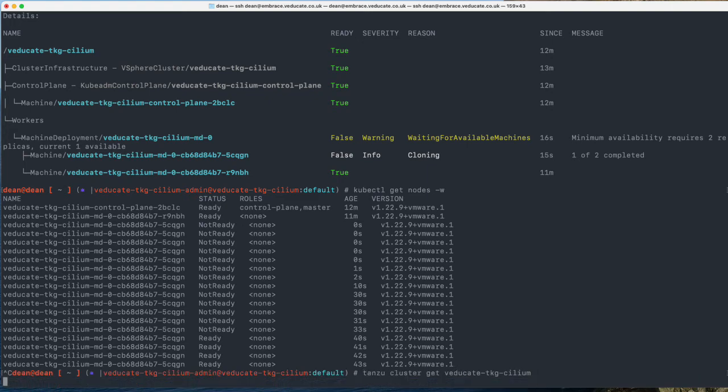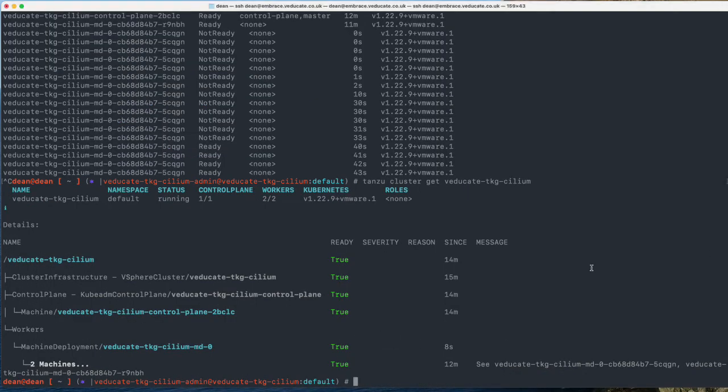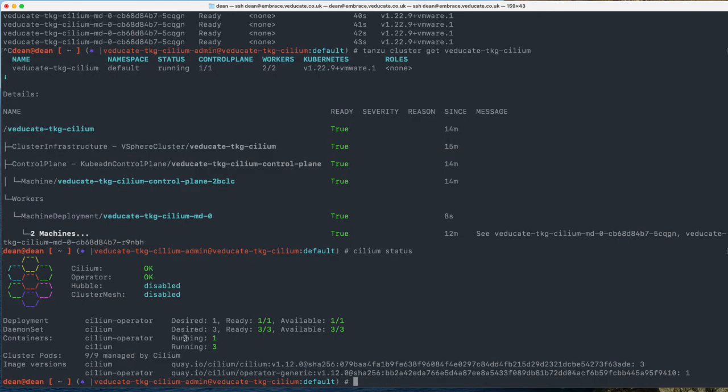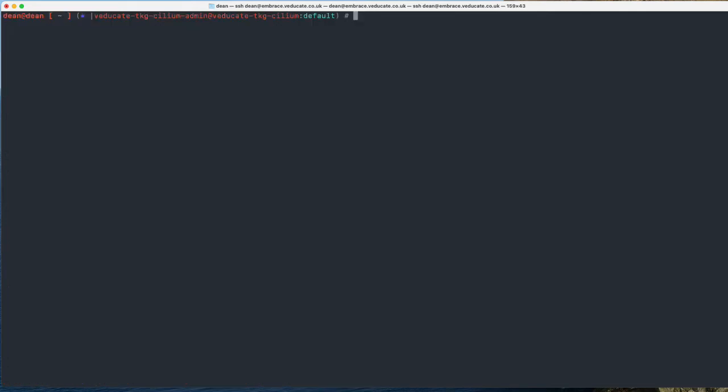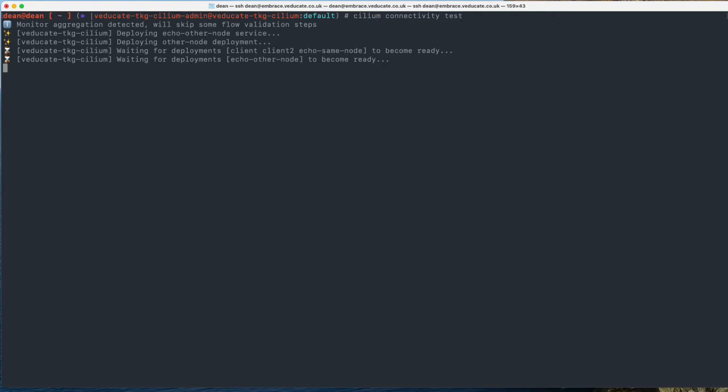If we go back to that Tanzu command, we can see it's all there. And then if I do the cilium status command again, we can see that this has increased. We've got additional cluster pods. We can see that Cilium containers have gone to 3, and the desired for the daemon set has gone to 3 as well. So that's good news. One more time, and we'll make this a little bit faster for the recording, we're going to run the connectivity tests. For the eagle-eyed among you, because there's now an extra node in there, it's going to run a couple of additional tests.